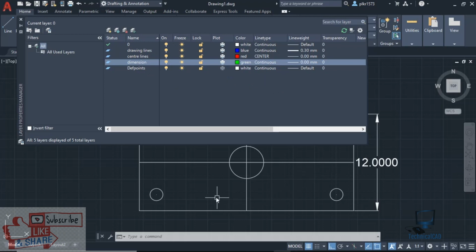For this basic drawing only, we have got around 3 to 4 layers. If it is a complex drawing, we can make n number of layers. For a complex drawing, we get around 20 to 30 layers. So that is the way we can work with layers.